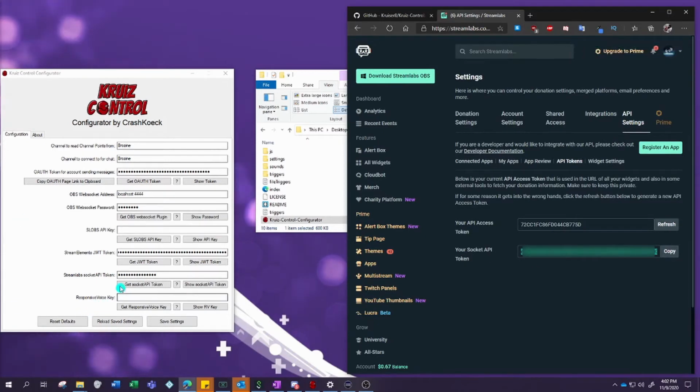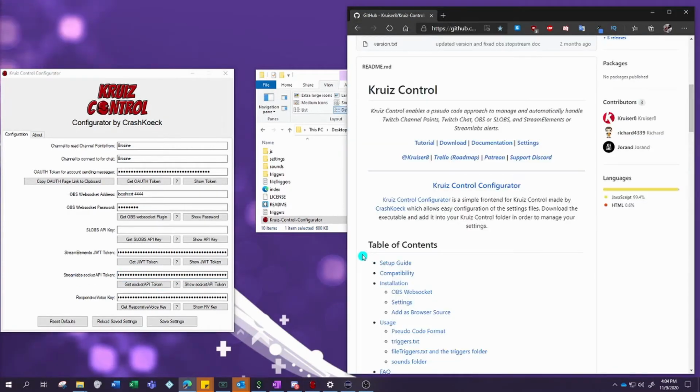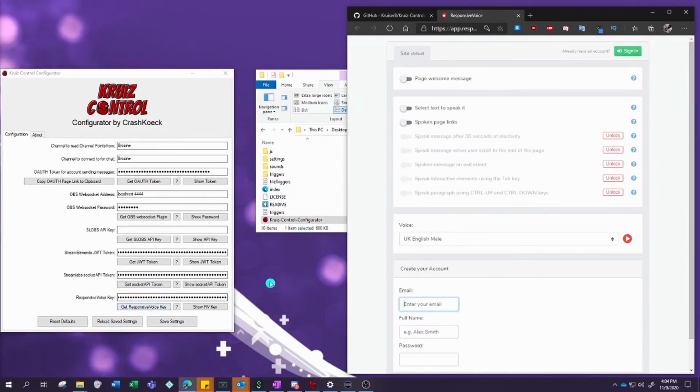And then we're going to bring that over into our socket API field and just paste it there. Lastly is a responsive voice key. Now, I personally don't use responsive voice, but if you do, and for the purposes of this video, I wanted to show you guys where to get that key. So you'll click the link, it'll take you to responsive voice.